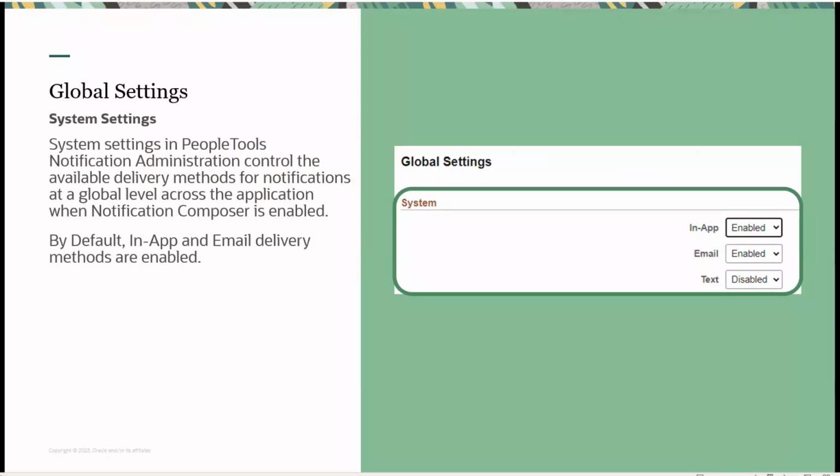But if a customer was not going to use in-app at all, and it's strictly email, at the global level they can say disabled, and it means nothing will be sent to in-app at all if this is disabled. So it truly is a global setting that affects everything across the board, regardless of other setup.